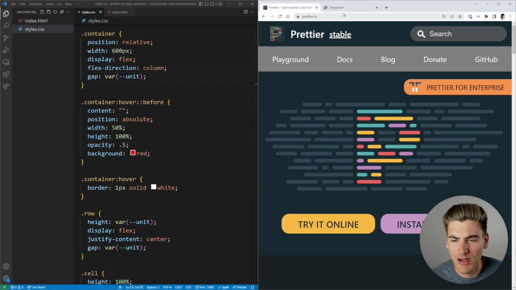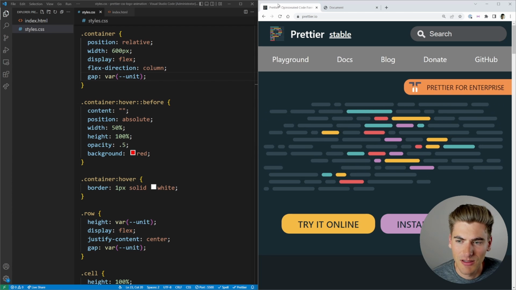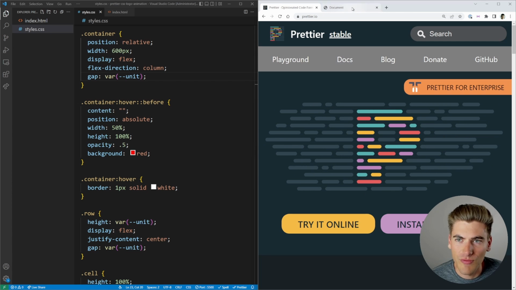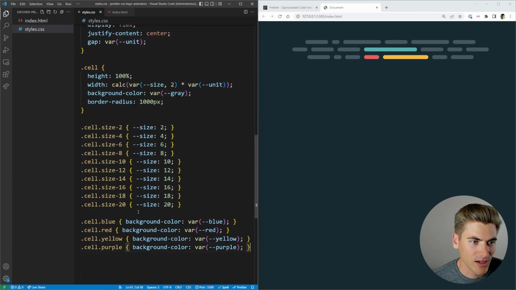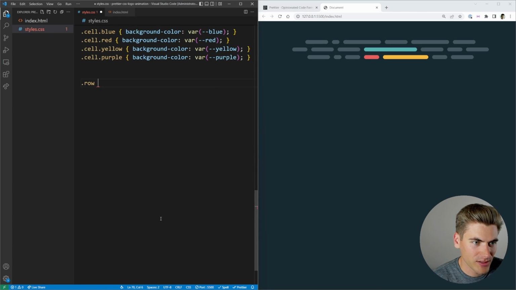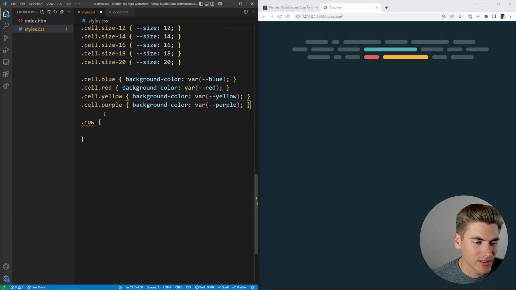So I just want to give them a random offset and then move them into place. I don't know if they all have the same offset or not. Honestly, it looks like they all move about the same amount, so we can give them all the same exact offset. Let's do it at the very bottom. So we're going to say our row here, because that's what we're going to be selecting.